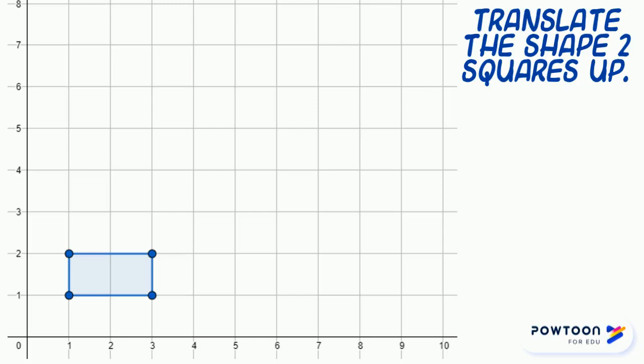To translate a shape of two squares, we want to pick one of the corners. So I'm going to take the top right corner this time and just say I want that to be two squares up, and then I'll plot a point. And then we just repeat that with every one. So the top left will go up two, and once we've done it for all, we just then connect them.